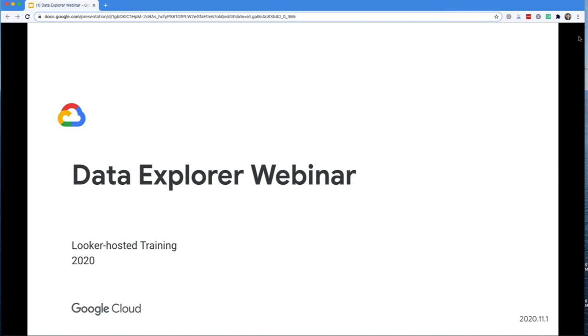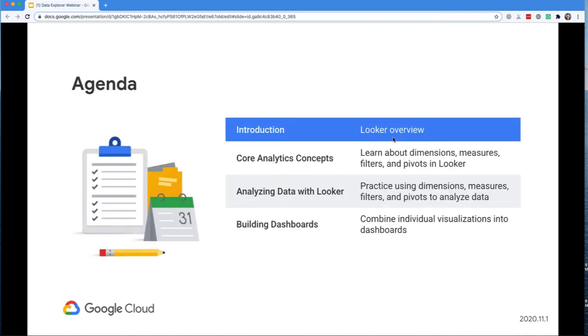Today we'll be focusing a lot on the Explore interface. That's what you guys will be able to interact with. And then I'll also be demoing how to build a dashboard. So just a quick overview of the agenda. We'll go through a quick introduction of navigating around Looker. Then we'll dive into some analytic concepts. And then we'll work on analyzing some data, doing that through the Explore interface in Looker, which you'll learn if you're new what that is. And then lastly, building dashboards as well.